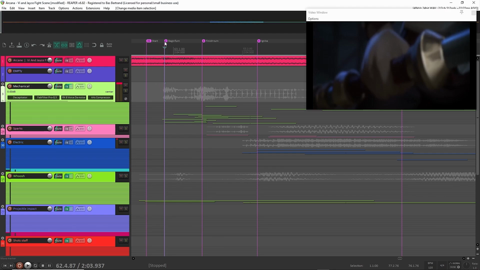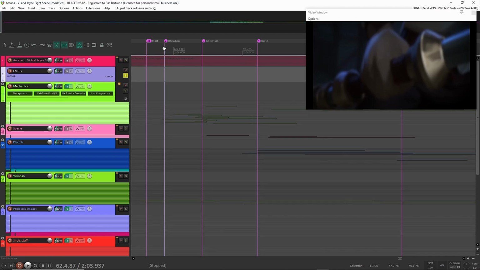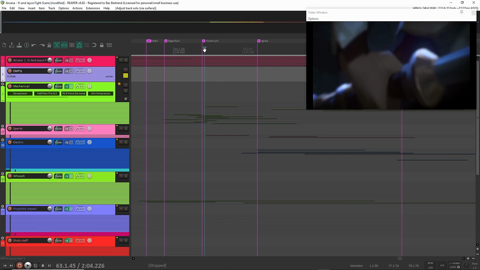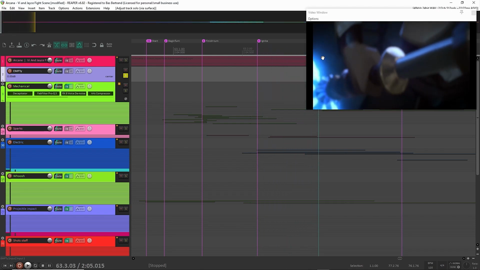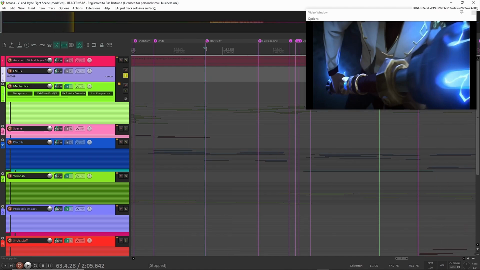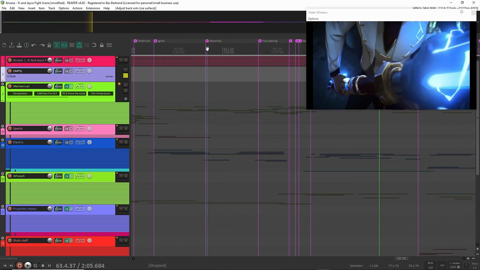The beginning of the turn, that's where his hand movement is starting to turn on the wheel. That finishes here. And then over here, we can see that the ignition of the weapon is starting. That goes on all the way over here. And then the electricity is for the first time here in the shot.